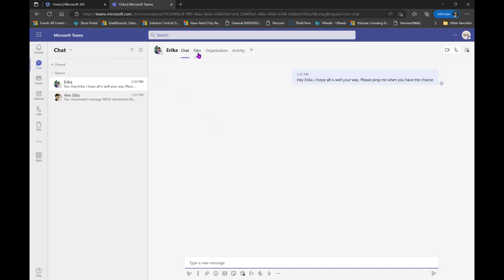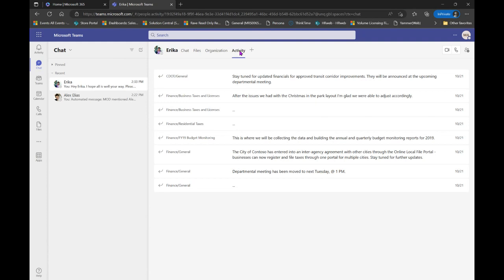You'll also notice the files tab at the top, which is going to be there by default once you send that first message. You may or may not see the organizational breakdown, but if I wanted to see exactly who Erica works for inside of the organization, who she reports to, I can see that breakdown utilizing the organization tab there. And I can also utilize the activities tab here, which is going to highlight any activity that we have here. And you'll also notice the plus symbol at the end, and that's going to allow you to go in and add a tab across the top.